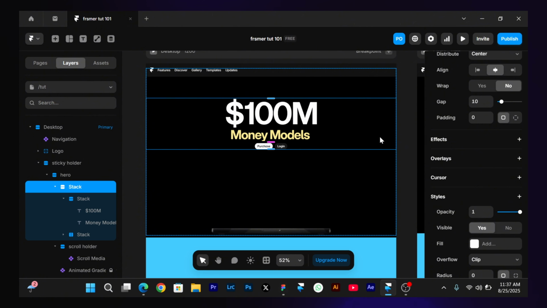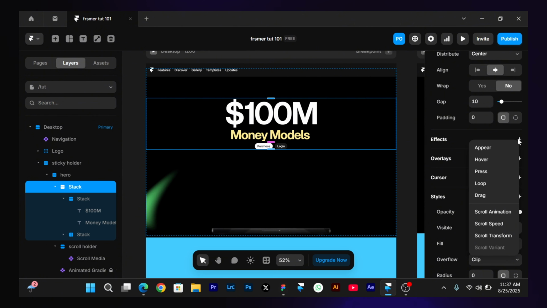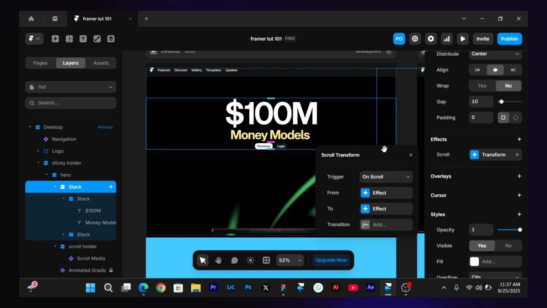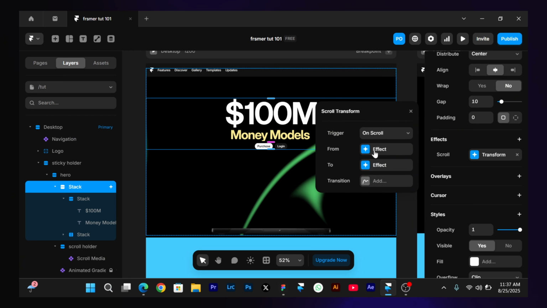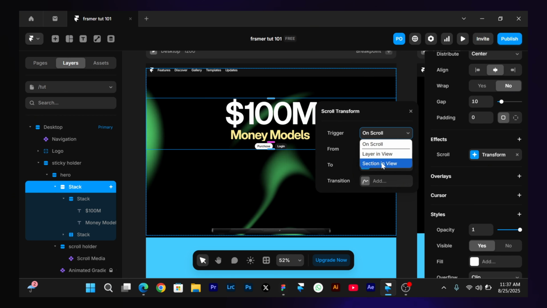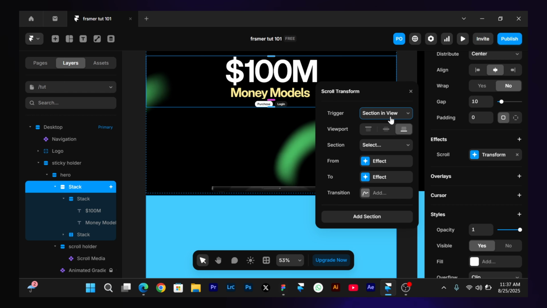We'll be going over to the properties menu and select effect. We'll be going with scroll transform. You open the settings of the scroll transform. Let's just drag this up here. The trigger that we are going to set it to will be section in view. What section in view means is that when this frame that we set as a trigger comes in contact with the hero section, it is going to activate the scroll transform.